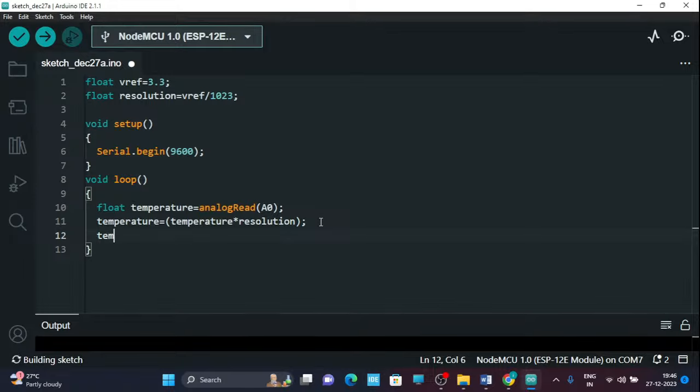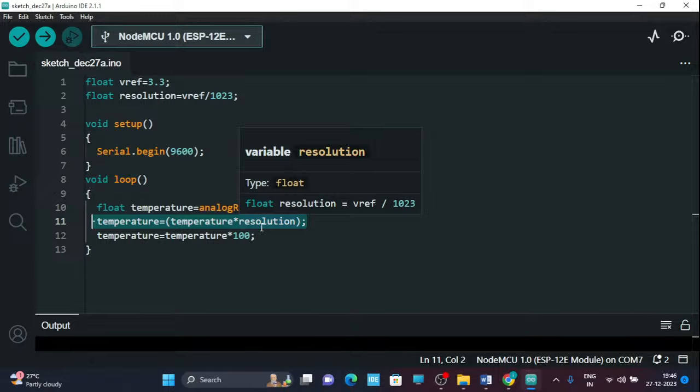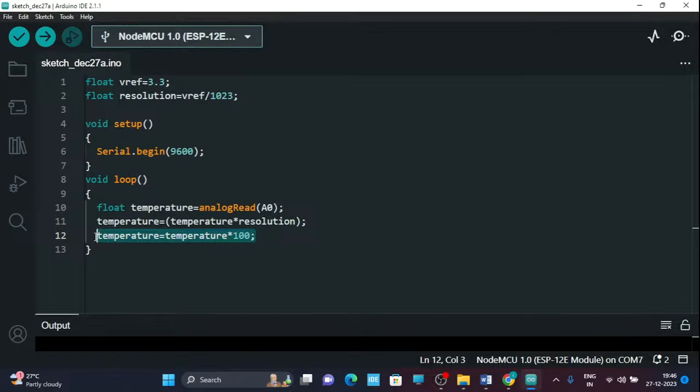Now another calculation for converting the value to temperature in degree Celsius. For that, again I am going to give temperature equals temperature into 100. See this: the previous line multiplies the temperature value by the resolution value to convert the ADC reading to the voltage value. This line multiplies the voltage value by 100 to convert it to a temperature value in degrees Celsius.